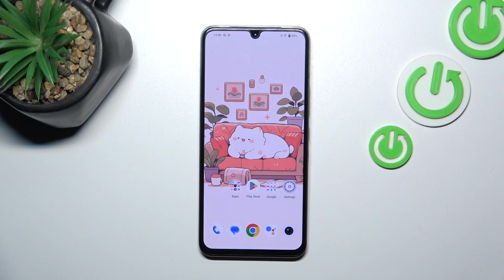Hi everyone, in front of me I've got VIVO X80 Lite and let me share with you how to block a number on this device.